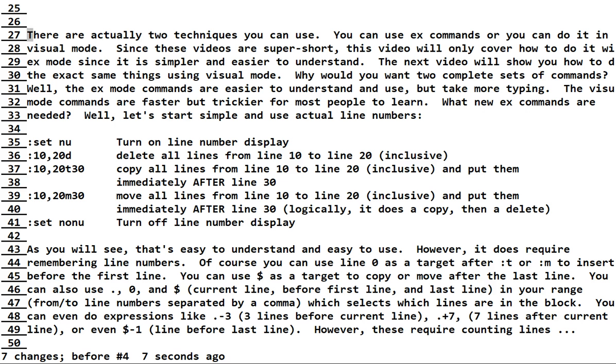Now, you can also use some magic line number variables. Dollar is the last line of the file. 0 is the line before the first line. And then dot is the current line. So let's try some of that.